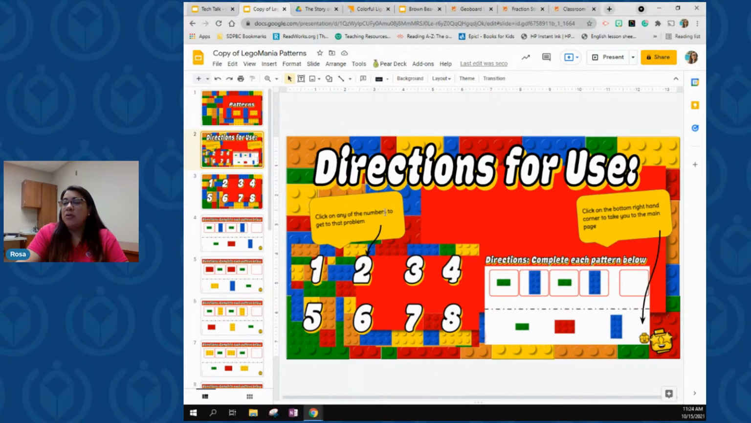Click on any of the numbers to get to that problem, and then click on the bottom right-hand corner to take you to the main page. That was something I didn't do on the original slides, but you can do that. So what we did is we went up and we searched for a Lego GIF, and this guy is going to bring us back to our main page.